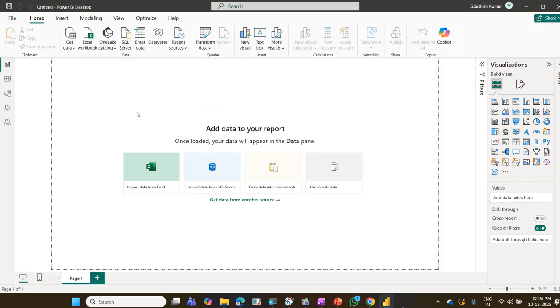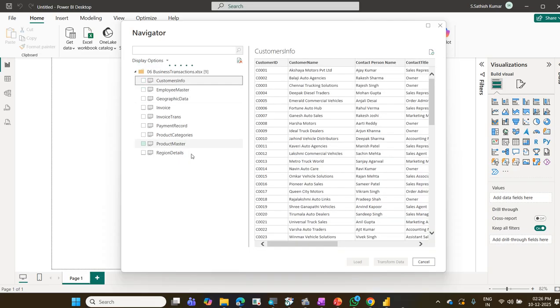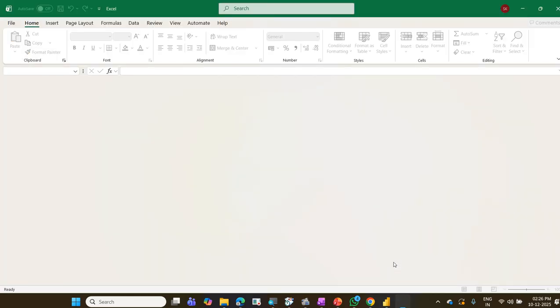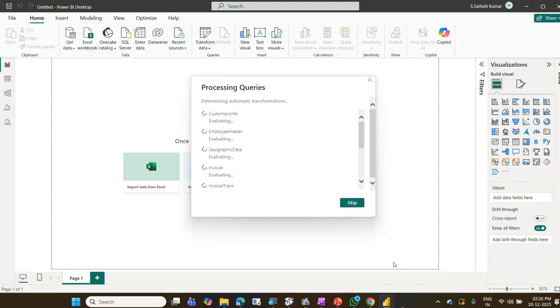How do we select all the 8 or 9 files here? What is the easiest method? Select the first one, then shift key, select the last one. Transform data, goes to Power Query. Yes, it's loading.